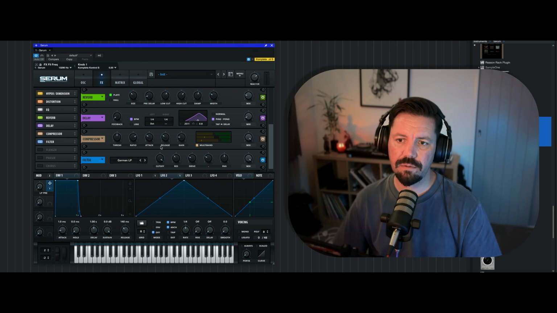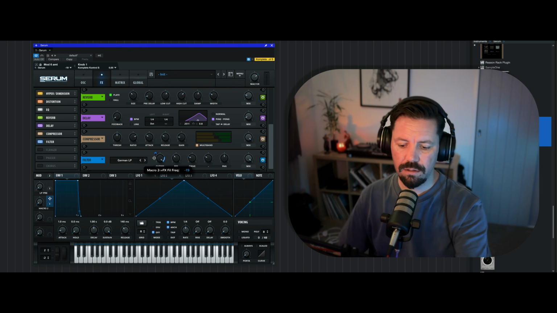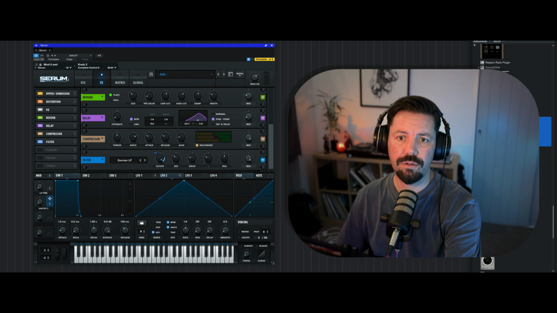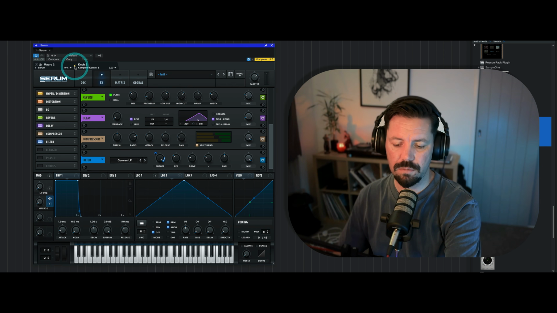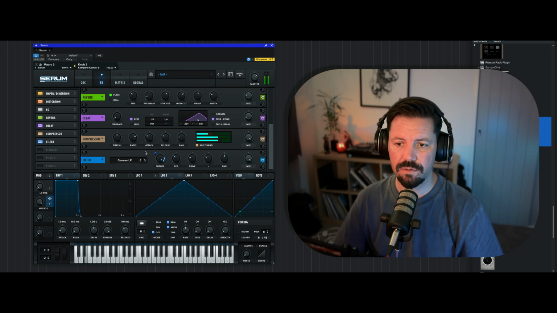Okay, so we're going to stick with this. What I'm going to do is assign this to macro knob 2. I'm going to drop it negatively. I'm also going to assign the macro here to knob 2 on my MIDI keyboard. We'll drop it all the way up and then we'll go see what it sounds like.